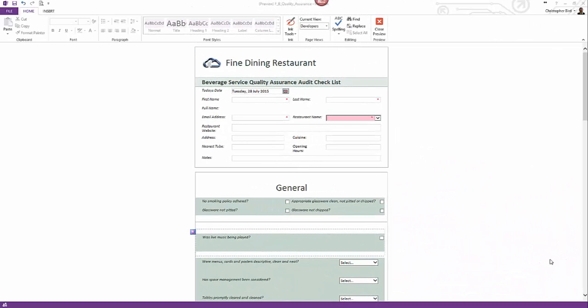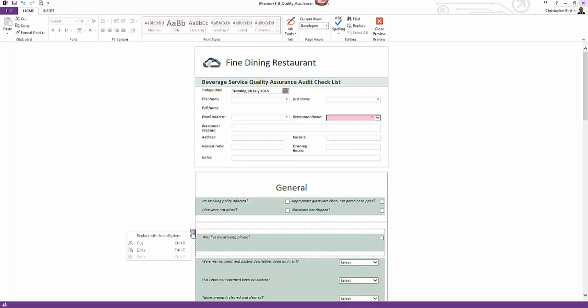I'm switching to the form preview to show you how this works. Let's step back and take a look at the original form. If I scroll down to the general section, I can read a question: was live music played, with a tick box and notes section. If I move my mouse cursor over the music question to the left, I can see a purple icon with 2 white squares.